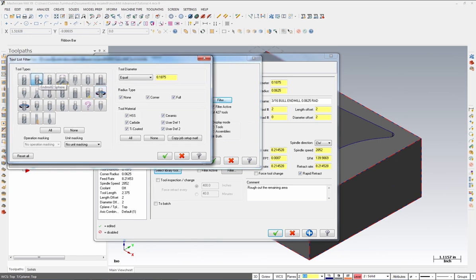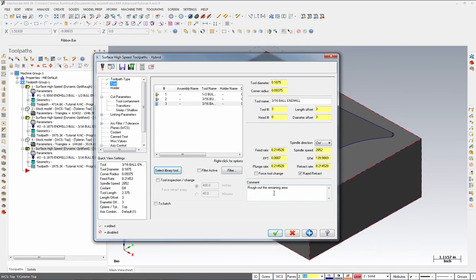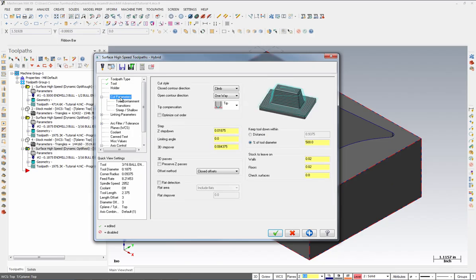Here we will make sure that we have the ball end mill and we make the tool diameter equal to 3/16. Select OK when done and grab Tool 306 and select OK. We need to change the comment in the area below. Change the comment from rough out the remaining area to finish the part. Once your comment is updated, come over to the left hand side and select Cut Parameters.